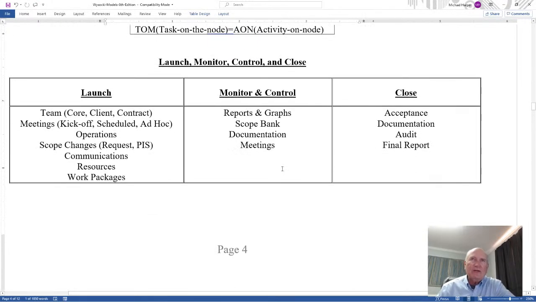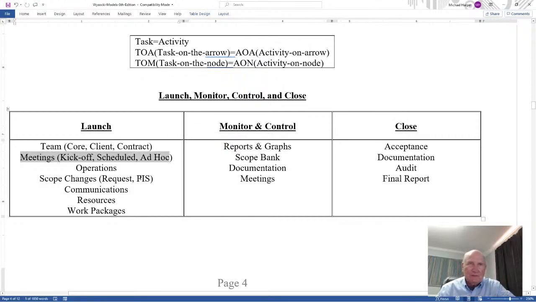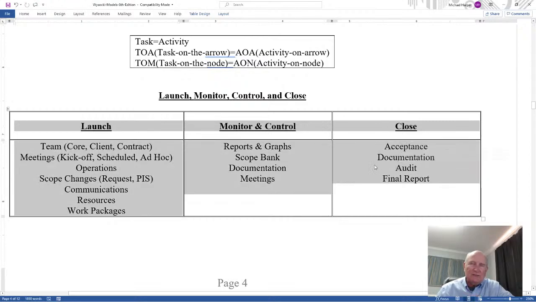And then you're populating that with your resources and your requirements. Okay, overview here before I get into details. In the launch, you have your team, your core team, your client, and your contracts. The meeting: you have a kickoff meeting, schedule meeting, and ad hoc meetings, and he talks about all of those. In your operations, on how things are going to be working: scope statements, requests, communications, resources, work packages. Monitoring and controlling: again, you have reports and graphs, scope bank, documentation, and meetings. And then over here you have acceptance, documentation, audit, final report. Okay, he goes over these in a fair amount of practical detail.